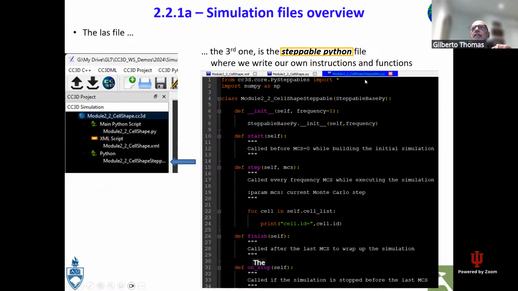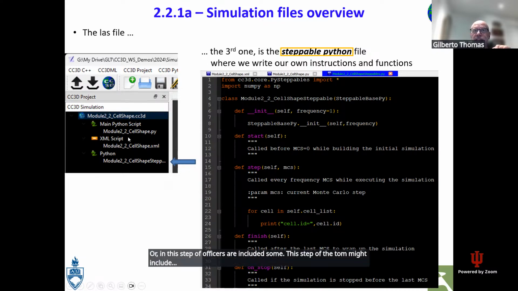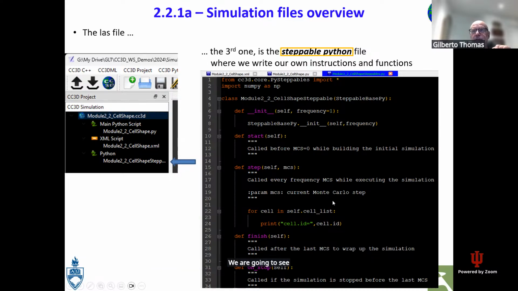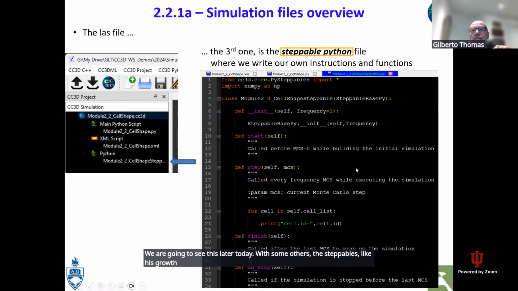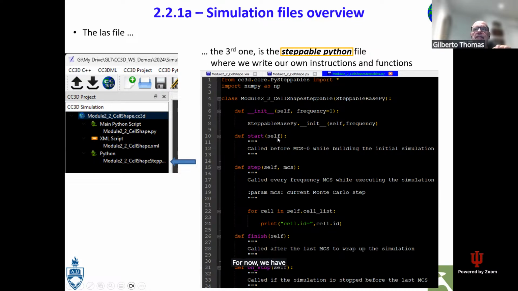The third file is the steppable file. The steppable file is where you write anything you want that your simulation calculates or shows on your screen. Those are user-defined instructions, or in these steppable functions are included some steppables that you might include in the wizard. We are going to see this later today with some other steppables like growth and division. Okay? For now, we have only this structure here.